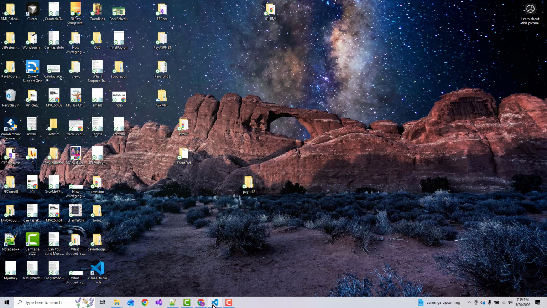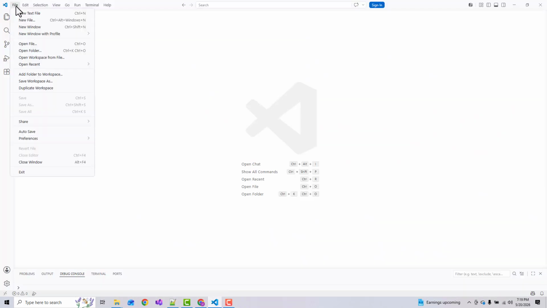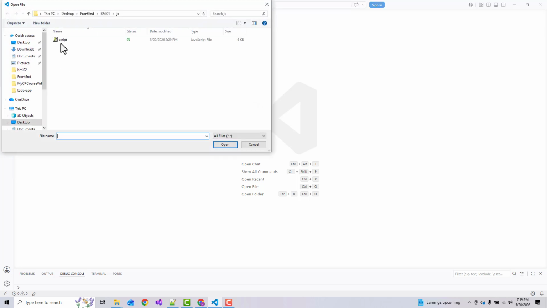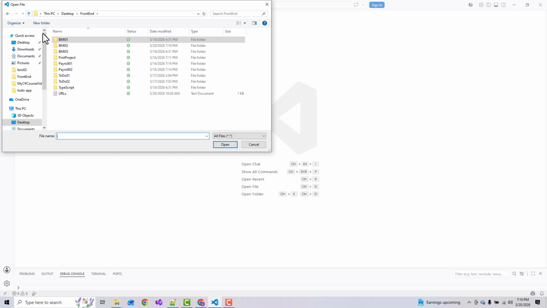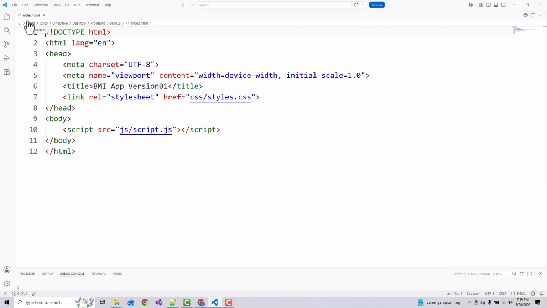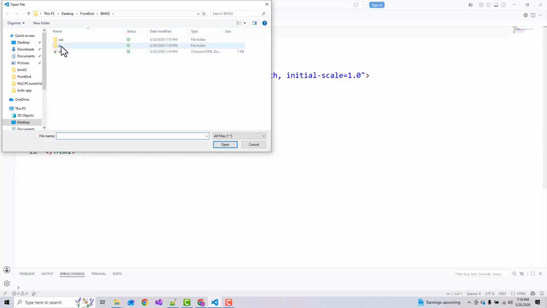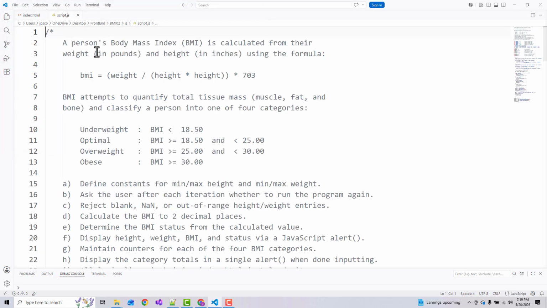Okay, so let's open this up, and if anything opens, I'll close it. So File, Open File, let's go to BMI02, and let's open up all three files. There's the index. I don't even need to open the CSS. There's the JavaScript. I think that'll be enough.